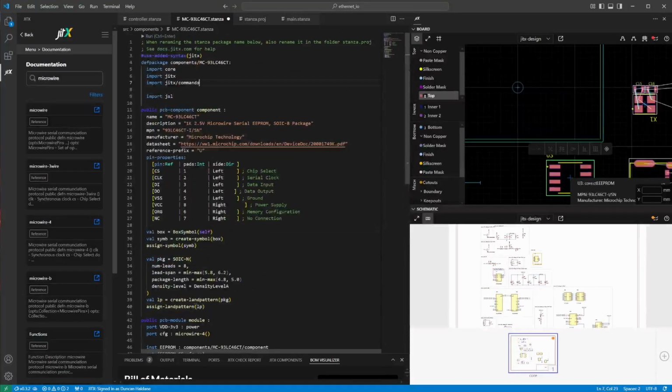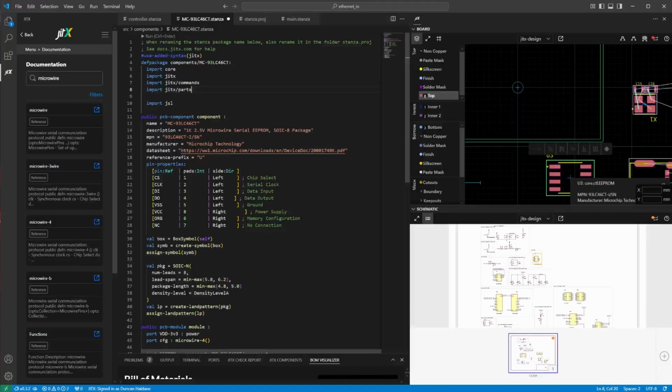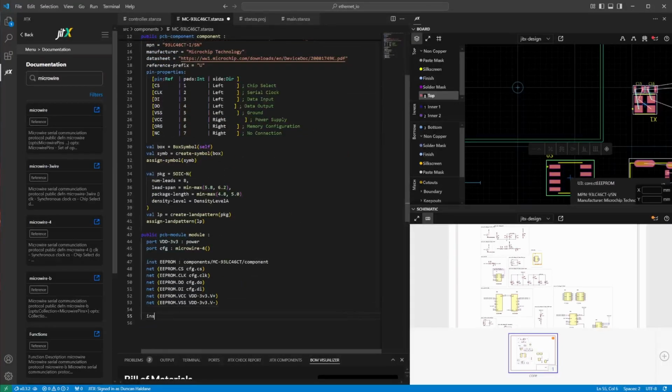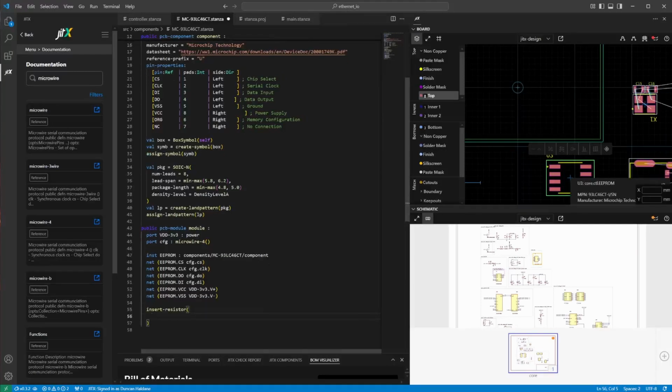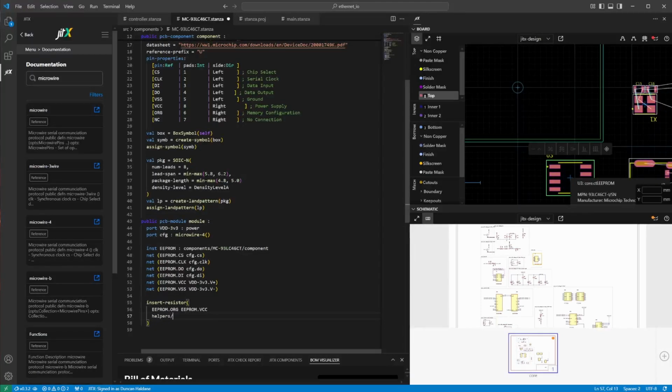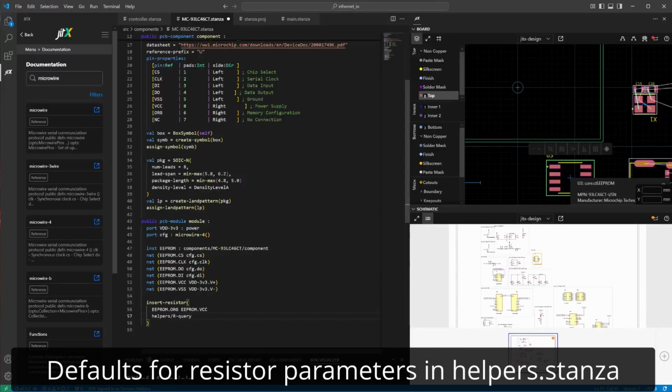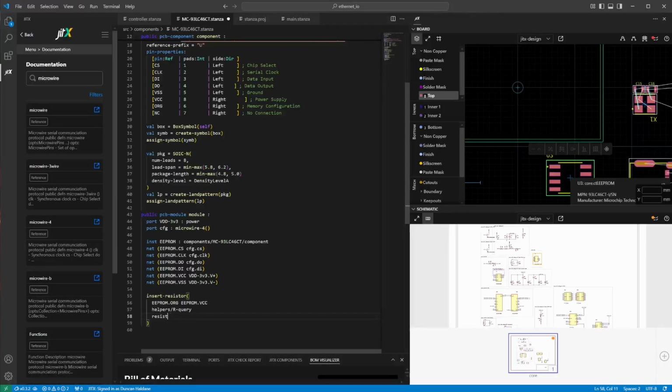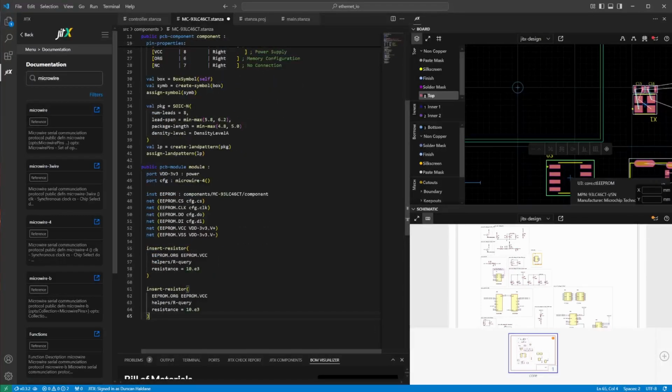So we'll import JITX/parts, and we'll use the insert resistor function to add a pull-up resistor. And this takes arguments. The first two arguments are the pins you want to connect. ORG. Next, you want to give it the method you use to choose a resistor, and that's in the helpers function. And then finally, you just need the value. Resistance is 10 kiloohms.